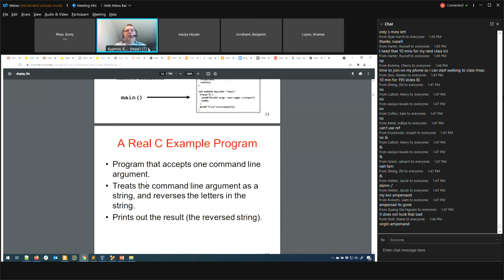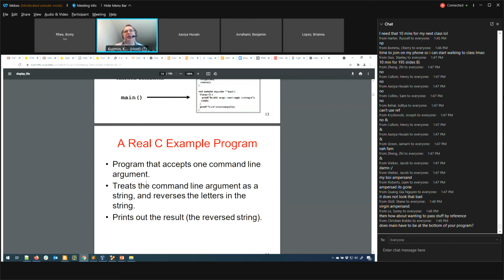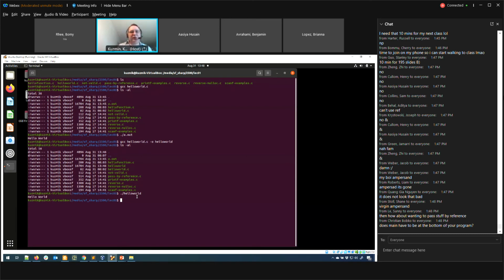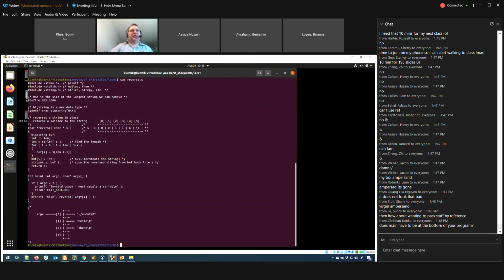C programs can take command line arguments, and then they can treat that command line argument as a string, right? Because they don't know what it is. In this example, we want it to reverse the letters in a string and print out the result. So here's the code, and the source code is in your lecture notes so that you can run it anytime you want. So this is the reverse.c, and basically, that's the same code that appears in the slides. You can see it here.